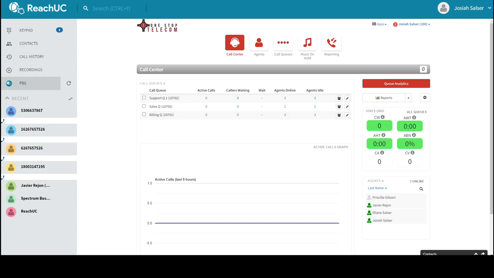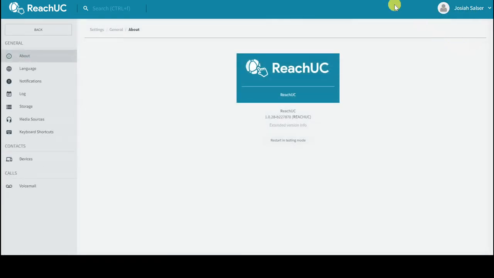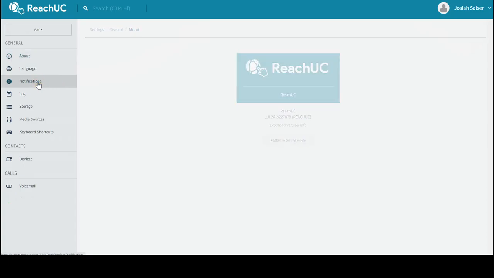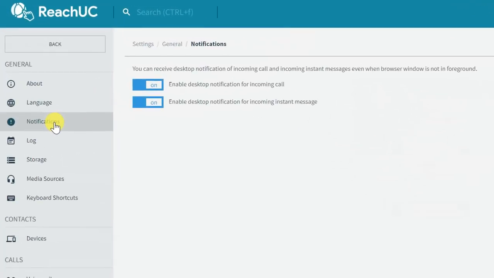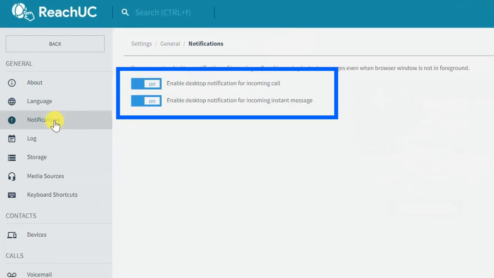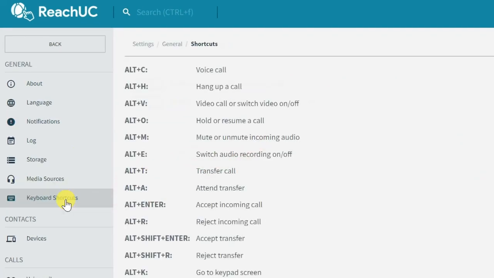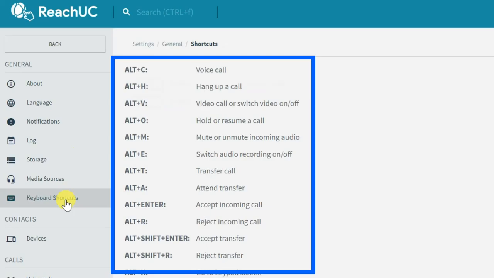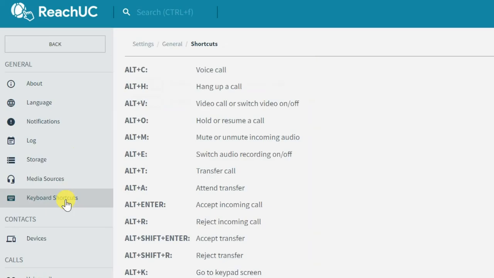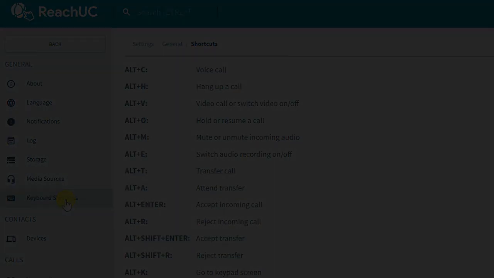Although we won't go into all the details in the Settings tab, two useful sections are Notifications, which allows you to manage notifications on your desktop, and Keyboard Shortcuts, where you can reference your shortcut keys and make it simple for you to use ReachUC using a keyboard.